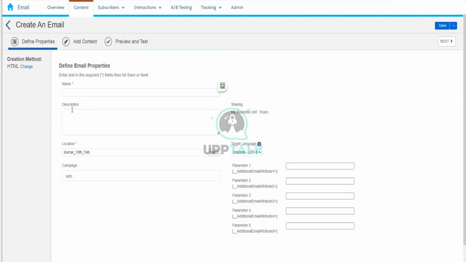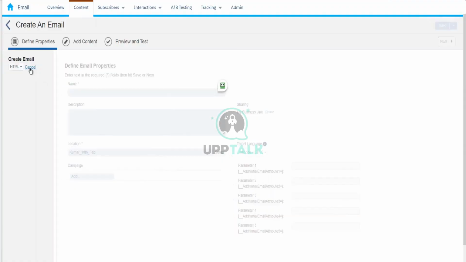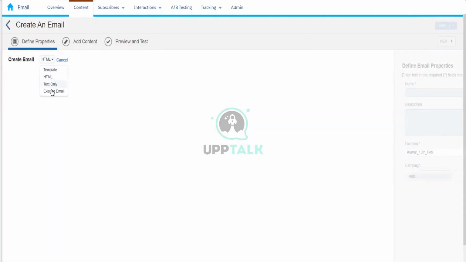HTML is going to be source code. When you have the source code, you can just directly copy and paste the source code here, and then your email template will be ready. That is the second option that we have.